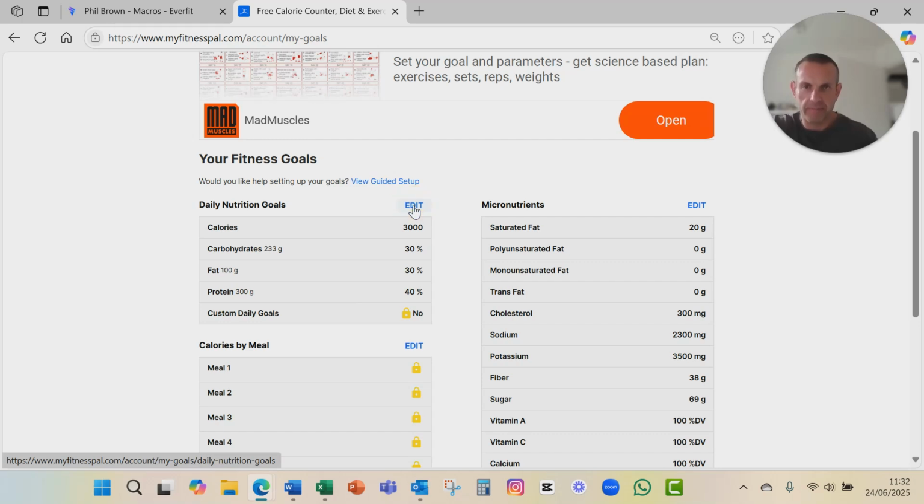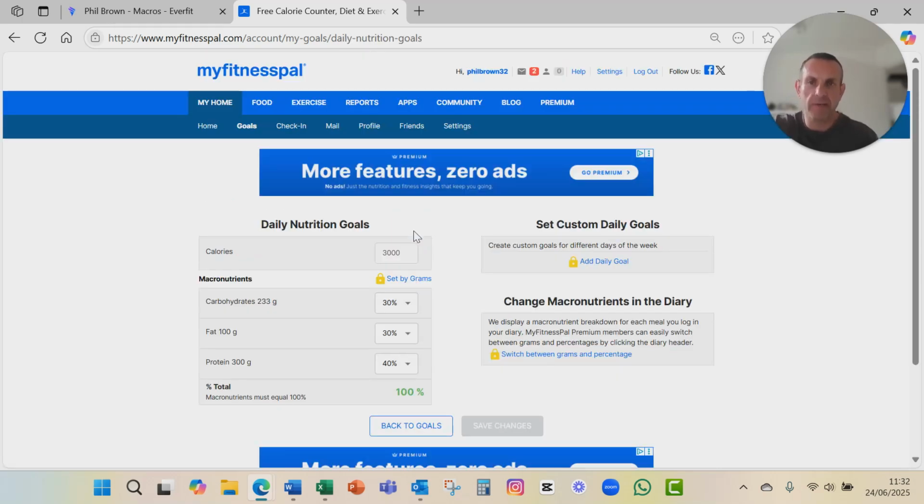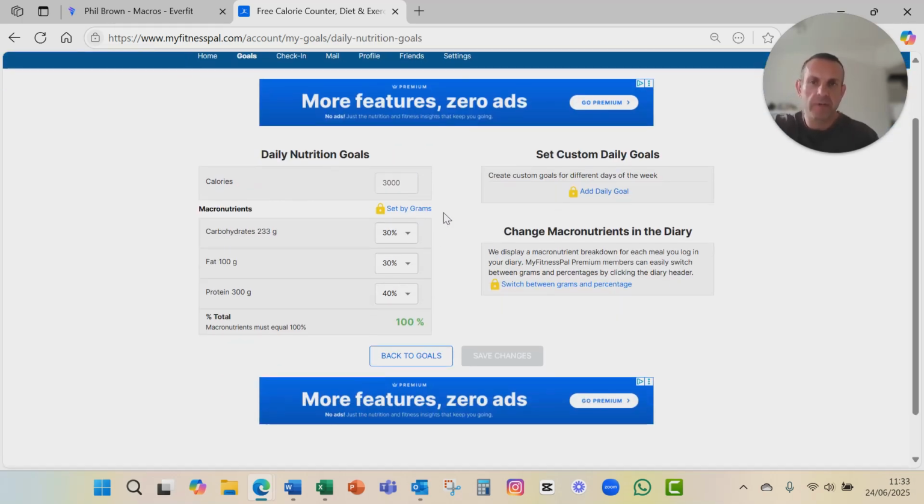If you click Edit, all you need to do is go in and edit these numbers to the numbers that I give you in your initial plan. I'm going to use myself as an example. Currently, I'm on a fat loss phase, so I'm on 2,200 calories a day. I've set my protein quite high.